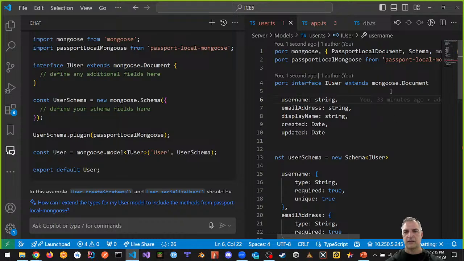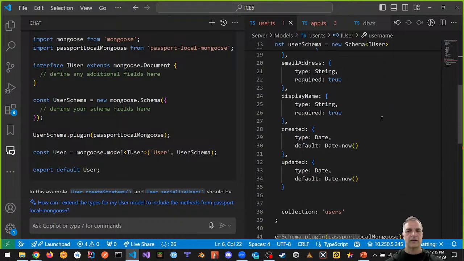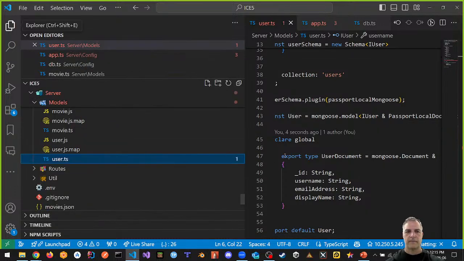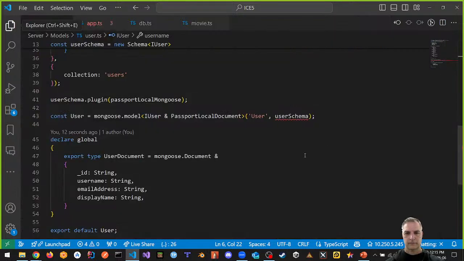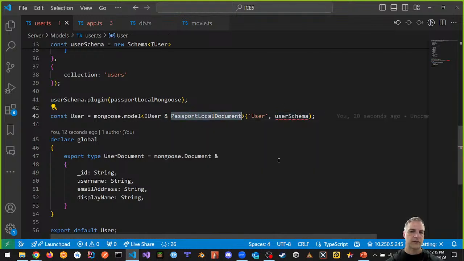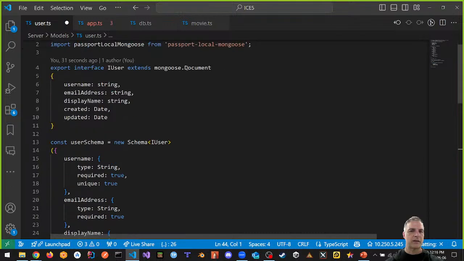And we can save this, but then it causes other issues down here where the user schema doesn't like that, because now it says no overload matches this call, because passport local document is something that we're trying to use. And of course, now we don't need that anymore because we are avoiding that problem. So that's one thing we've done. So we're moving back to the mongoose document, not the passport local document. Let's see if that is better.